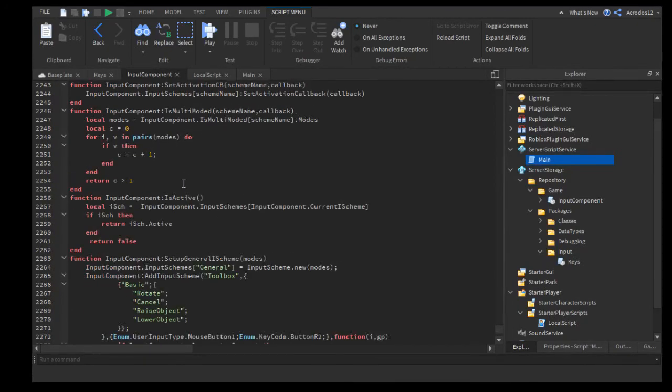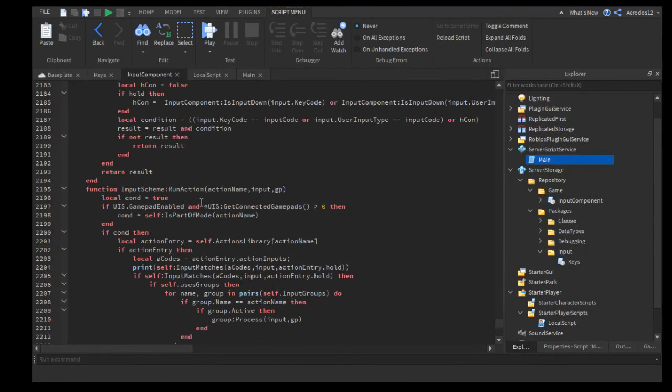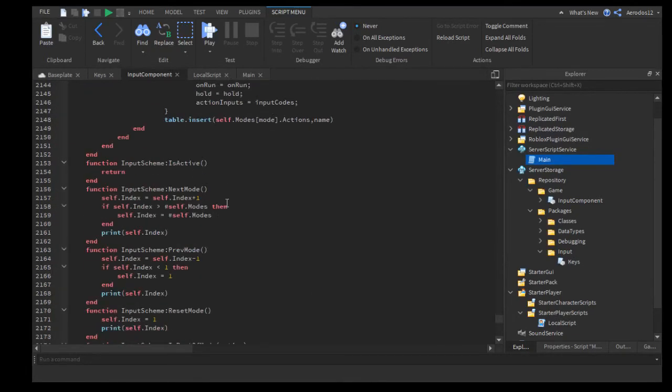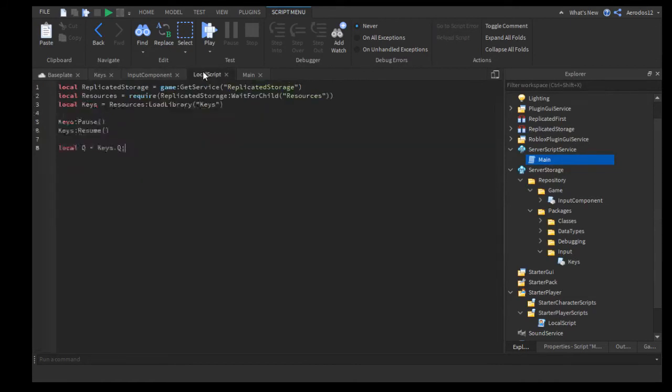Okay, it's multi-moded. By the way, multi-moded means there's more than one input mode in the input scheme. Just so you know. So scheme action, you can put in actions, and then you can also put axes in there too, by the way. So, Q, that key down. I'm just showing you that so that you know the difference.